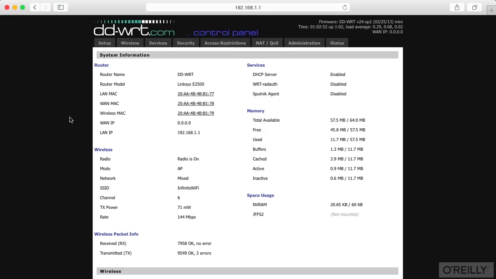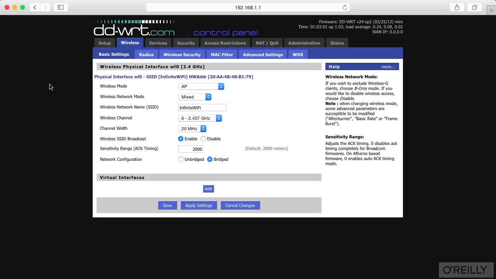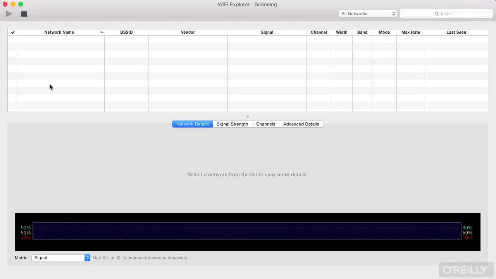Now, one way to protect your wireless network actually is to just make it go away. And I'm really not actually making the wireless network go away. What I'm doing is I'm going to end up hiding it. So, first of all, let's bring up this Wi-Fi Explorer application that we've looked at previously.